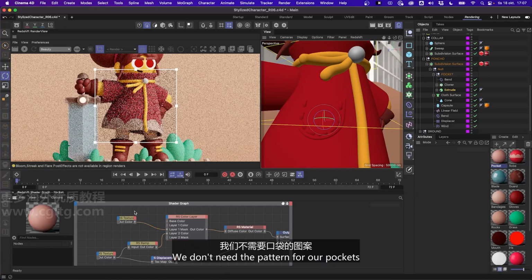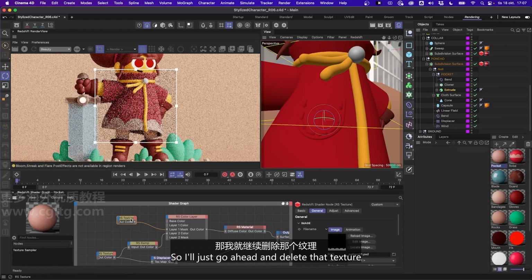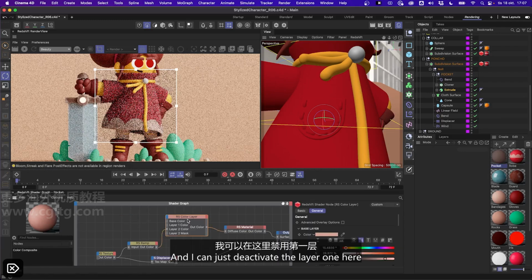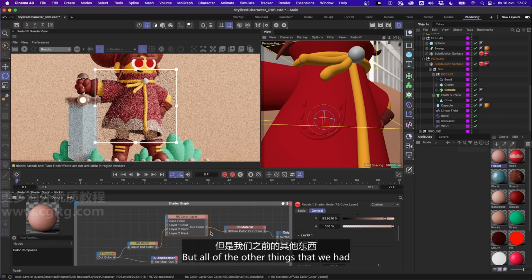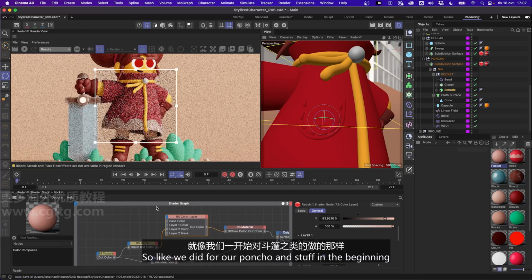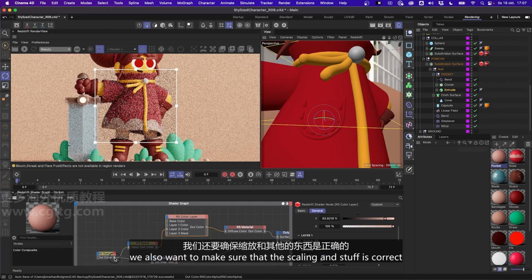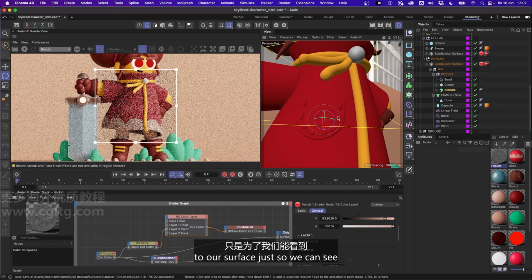We don't need the pattern for our pocket, so I'll just go ahead and delete that texture, and I can just deactivate the layer 1 here because we don't need it. But all of the other things that we had for our fabric material, we want that. So like we did for our poncho and stuff in the beginning, we also want to make sure that the scaling and stuff is correct. So I'll go ahead and connect our displacement texture to our surface just so we can see.